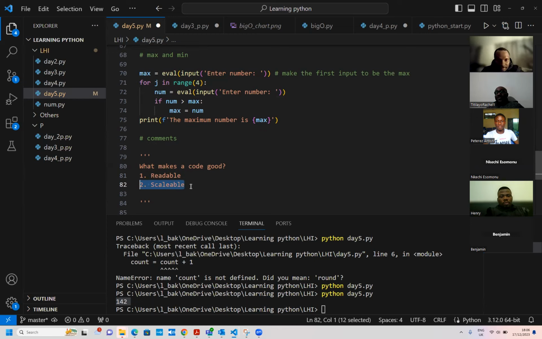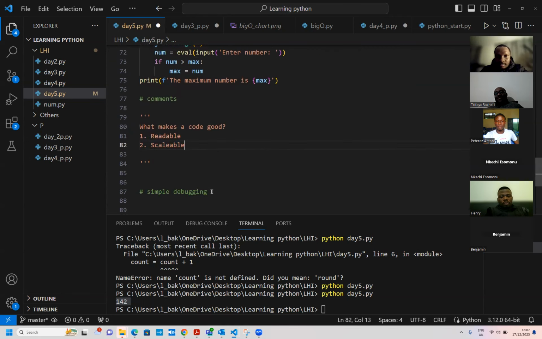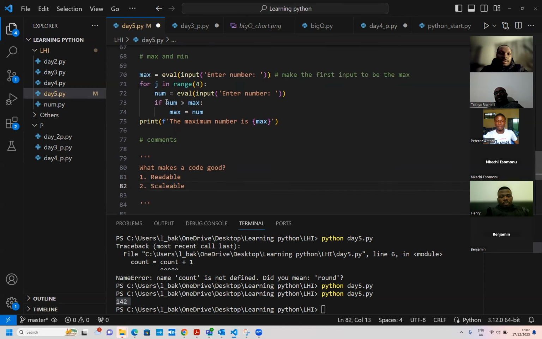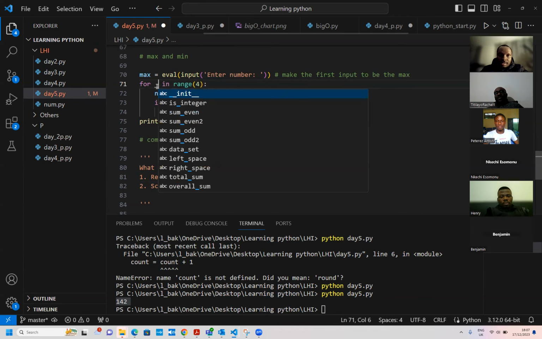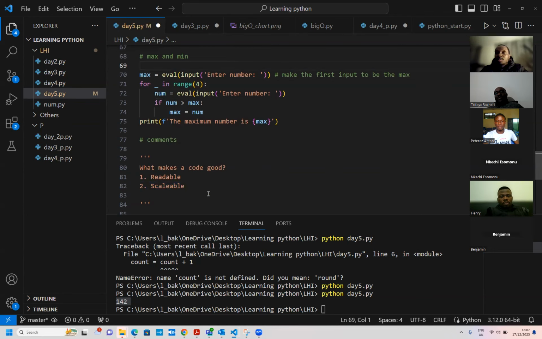Does anyone have any question? I wanted to find out something. I came across a loop that says for underscore in the range of. What does it mean? Oh, okay. So instead of using j, they put it like this. Yes, it's possible.